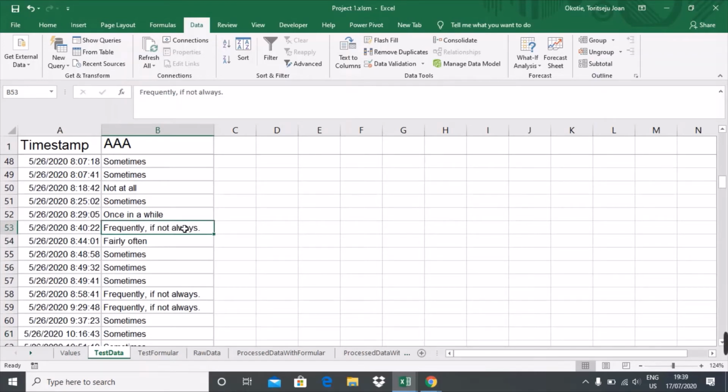You can see that one of the values to be changed was entered with a full stop. It is evident in row 53, 58, and so on. Let me make it bold so you see it well. You can see it has a character error. Obviously, "frequently if not always" and "frequently if not always." with a full stop are not the same because of the full stop character added to the other one.